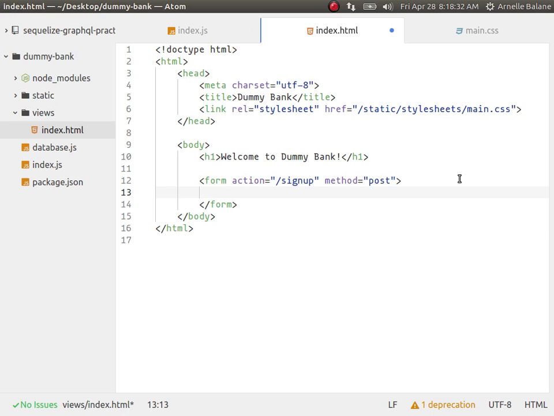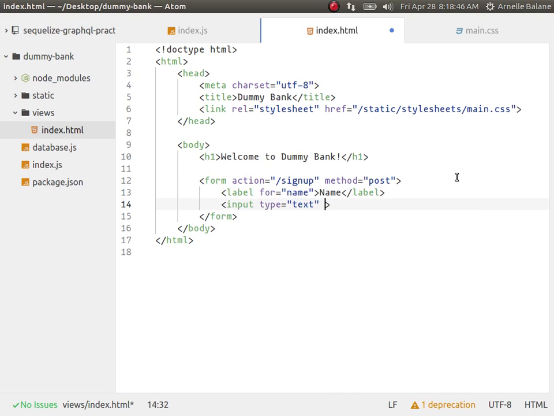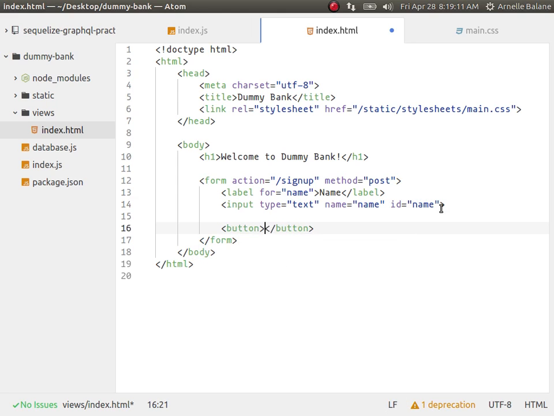So form, and then let's add an input with a label. We just need a name. So label for name, and then input type text, name equals name. Let's give it an ID. In forms, labels need a for attribute. The for attribute matches the ID of whatever input element it is associated with. So let's add a button, sign up.